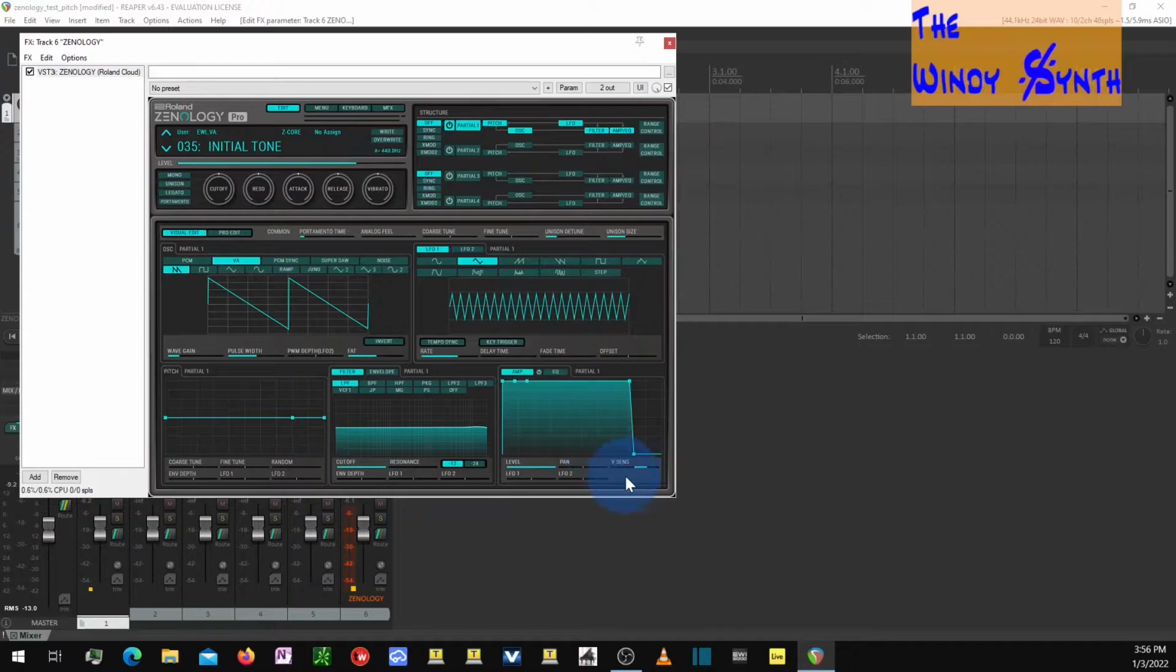And if I blow a little bit differently, the velocity sensitivity changes what that does. But if I blow softly and then try and swell it, it doesn't change. So I don't want that. So I'm going to turn off the velocity sensitivity.